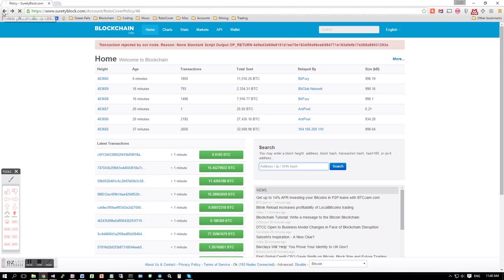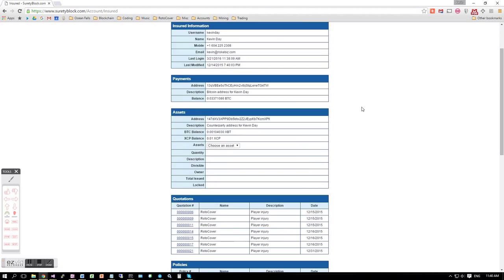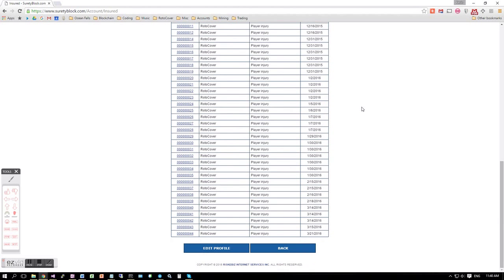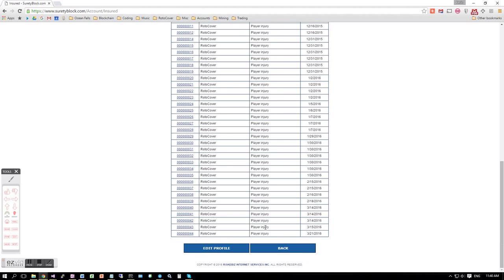And to look at one now and see what it would look like, we're going to look at my profile here. Pull up my personal profile information here. And these are obviously a lot of test ones here. This is the policy that we just did, which was done on, here we go, way down here, March 21st. We'll pull up one that was done a while ago, this 43 here.